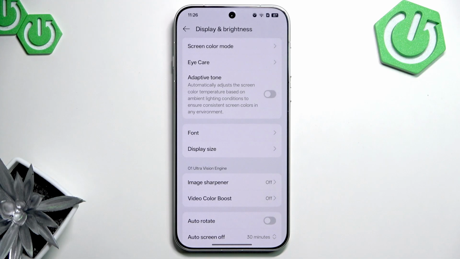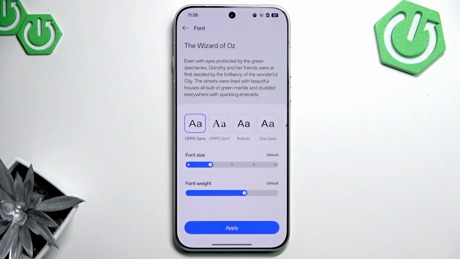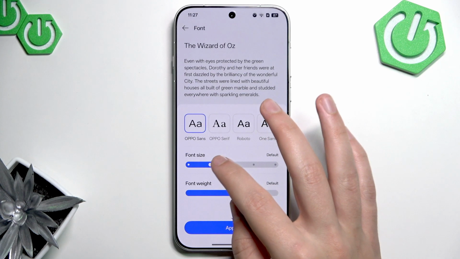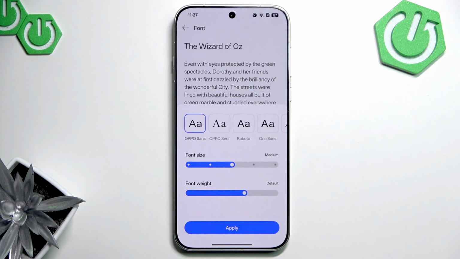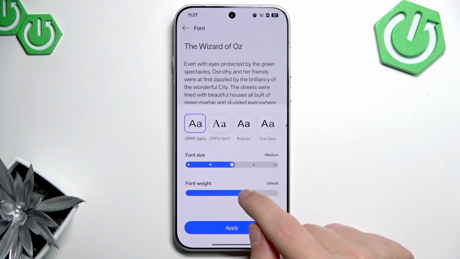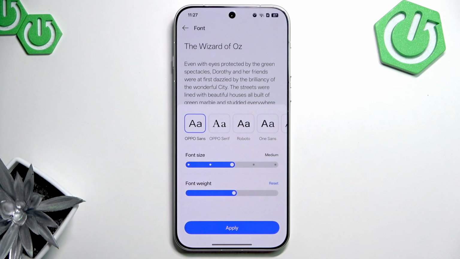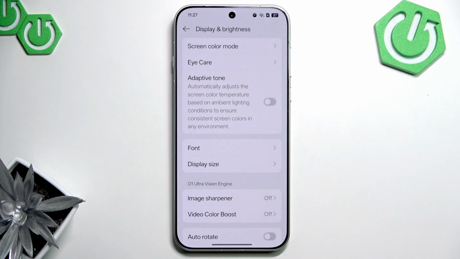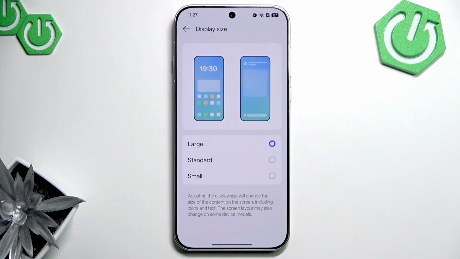Go down and you can adjust font and display size. You can make your font bigger if you have trouble seeing and smaller if you want to see more on your screen. Let's make the font a little bigger and a little less bold. Press apply. Let's adjust our display size.